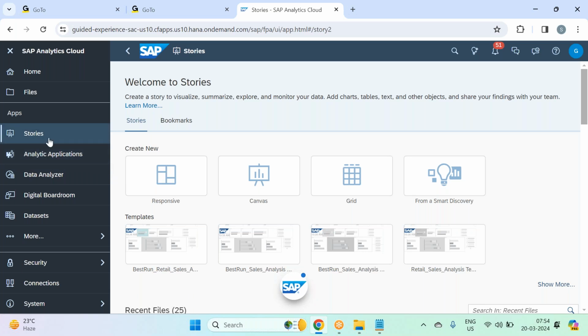So two objects for reporting were now merged into one object, that is all story. So one object for all the reporting stories. Then we got some augmented analytics like data analyzer. Then we have a digital boardroom also. I clearly mentioned that digital boardroom comes with extra subscription cost. A digital boardroom is like one option which comes with extra subscription cost.